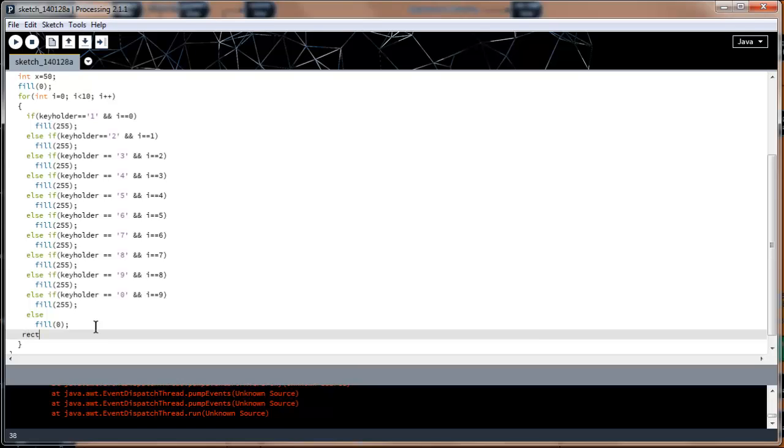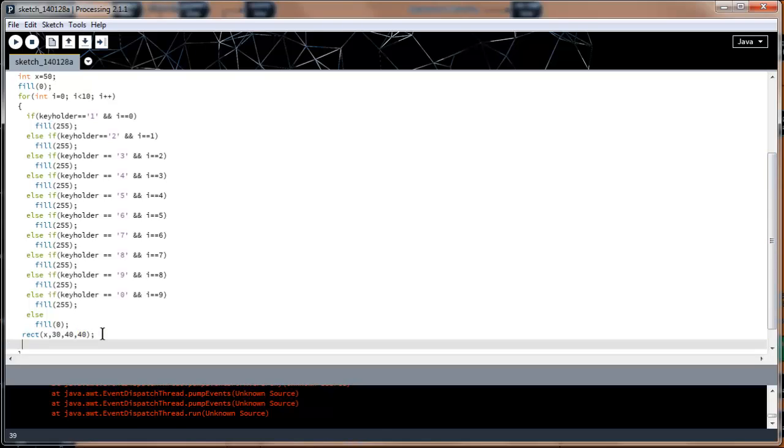And then the final thing we're going to do here is type in this rect function. It's just going to be x, then 30, 40, and 40. This is the x position, the y position, then the length and the width. We want the length and the width to be the same. Now you guys should understand why this x that I have here is equal to 50. So at the end down here we're just going to say x plus equal to 50 to move x over each and every single time.